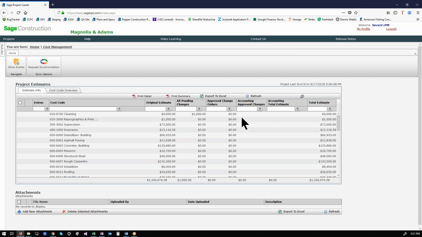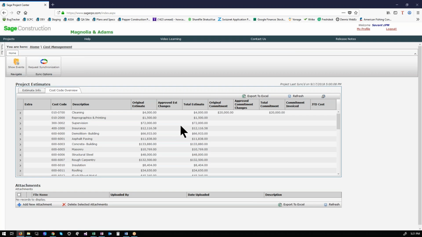Accounting approved comes from 300. The reason why we have both the approved and the accounting approved, this would be anything in SCPC. This would be in accounting just as a double check. So you could see that accounting has everything that SCPC has. And then your total estimate. In the cost code overview, this shows you your commitments that have been written against that cost code. And then it brings in any job to date cost from 300 as well.